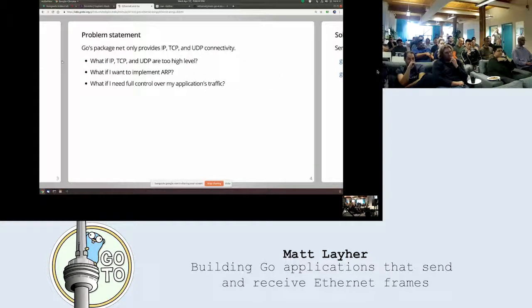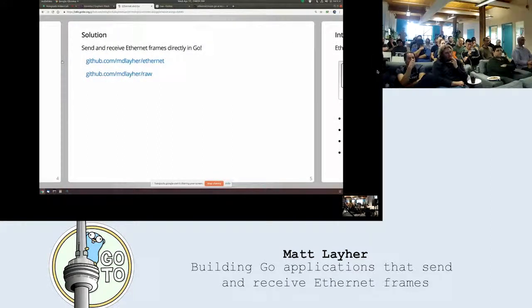As far as our problem statement goes, Go's package net only provides IP, TCP, and UDP connectivity. But what if these protocols are too high level for our use case? Or what if you'd like to implement something like ARP, DHCP, ATA over Ethernet, LLDP, many other things? Or what if you need absolute full control over your application's traffic? One possible solution to this problem is to send and receive Ethernet frames directly in Go. So very, very low level on the wire, just above essentially the electrical signals. And you can actually do this using two packages I've created here, ethernet and raw. And raw implements a raw and/or packet socket used for sending Ethernet frames.